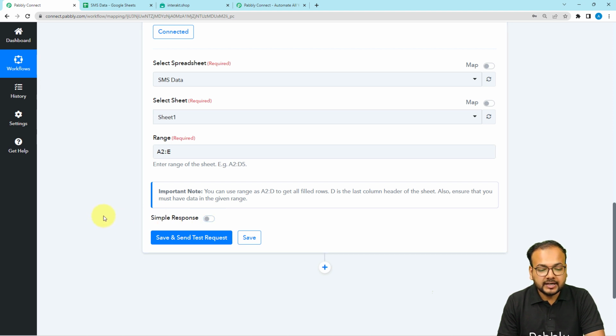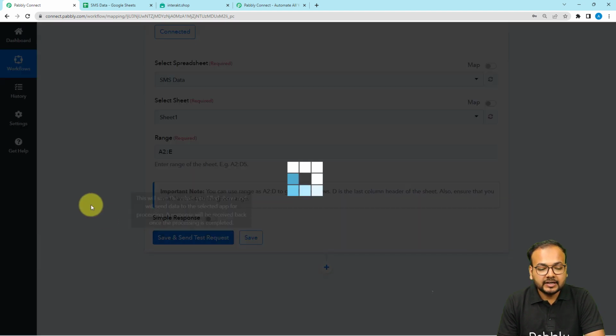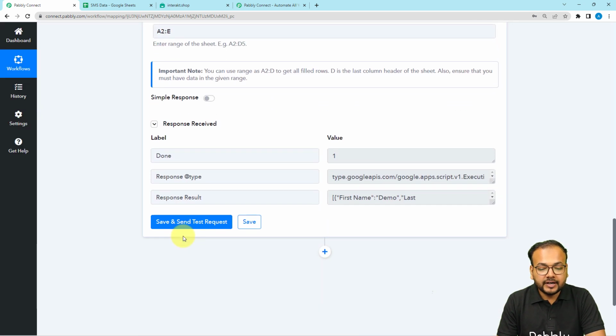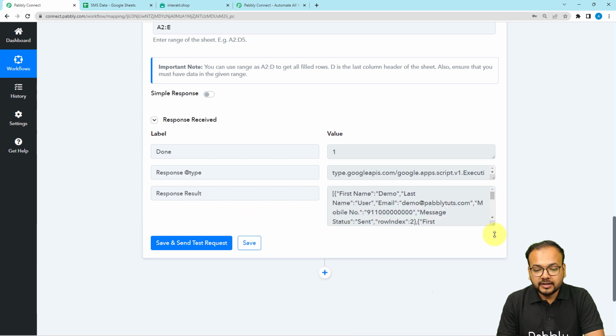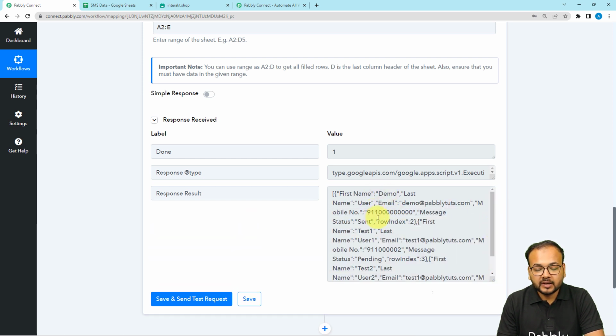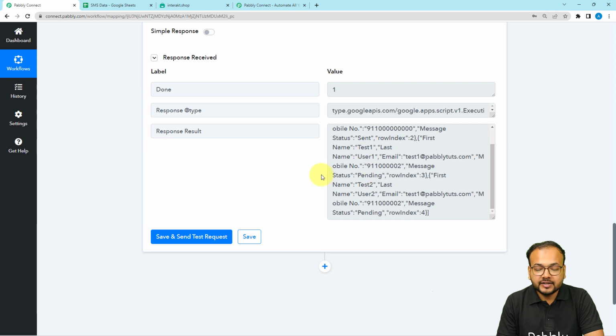Why we are doing this, I'll tell you. Just toggle this off, then click on Save and Send Test Request button. And here in the response, you will get the data in this array of data format. Here you can see in this response result label, we got the data in this array format. We got the data in array format because we have toggled this simple response button to off, and we got the data in this advanced format.